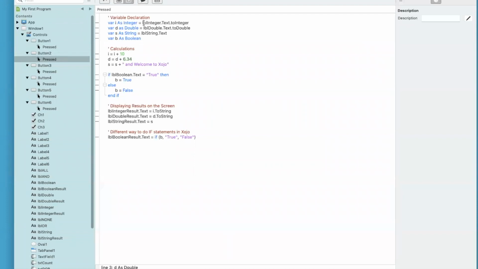To obtain the values, you get the text part of an element, which is the label of text, doesn't really matter. And you use the word to integer or to double, right? If you make decisions, you can assign them with true or false for booleans. And then the same way, to put in a value that is an integer or a double, you put it to string.